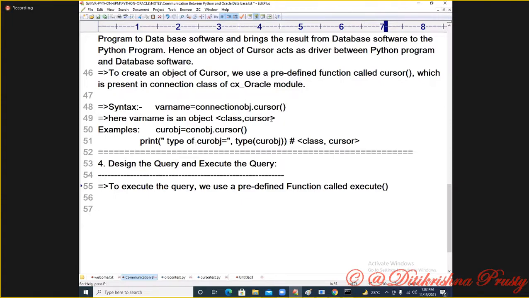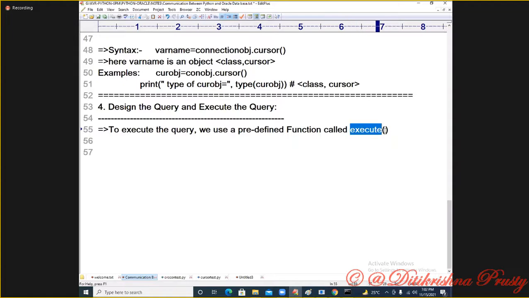First function, connect function. Second function, cursor function. Next is called execute function, which is present in the cursor class of the cx underscore Oracle module.